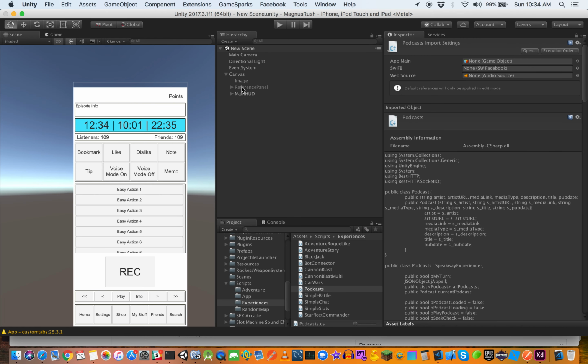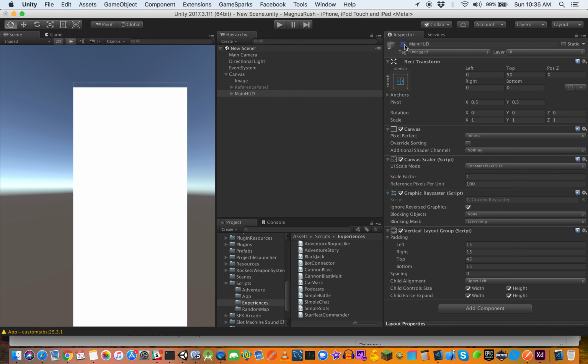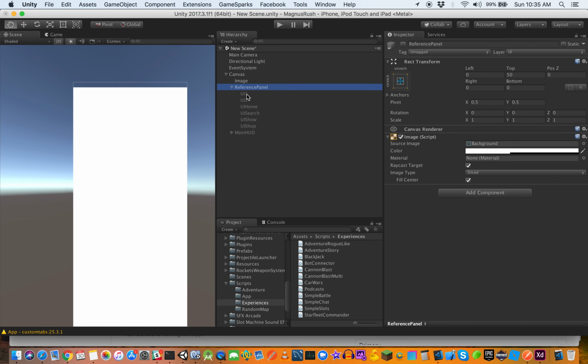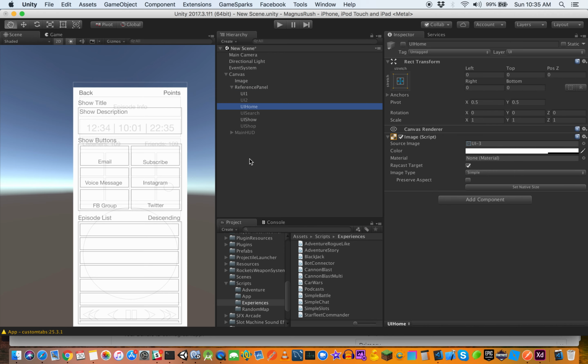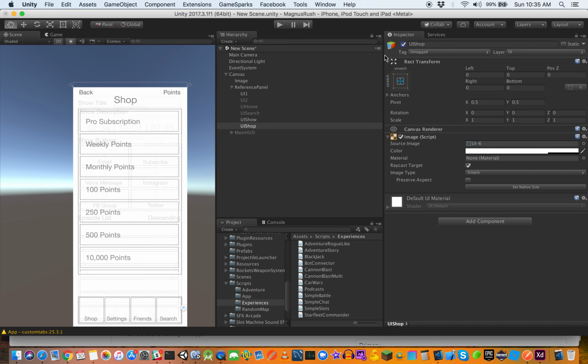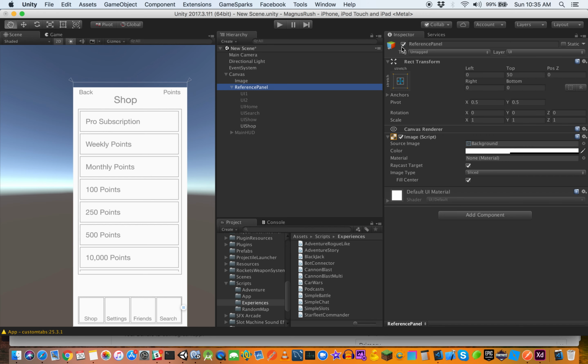I actually set up a reference panel. If I just hide this for a second, I was able to set up a reference panel which had the different pieces of user interface designs that I wanted to do, and it was basically just take the pictures of the PDF pages, pop them on, and then build UI over it. And let me just give you a quick look for how it works.